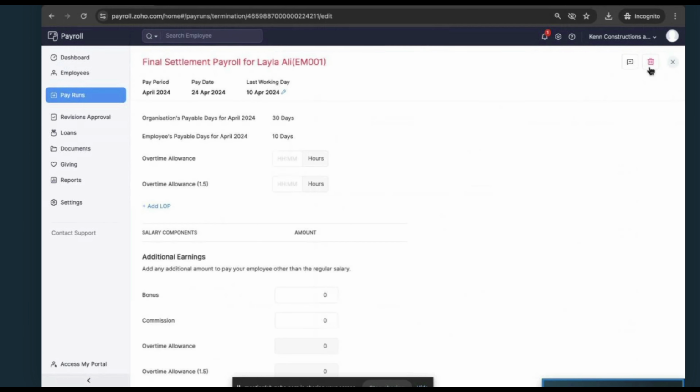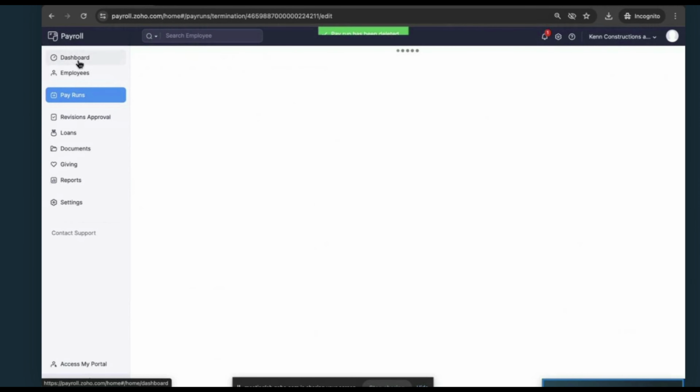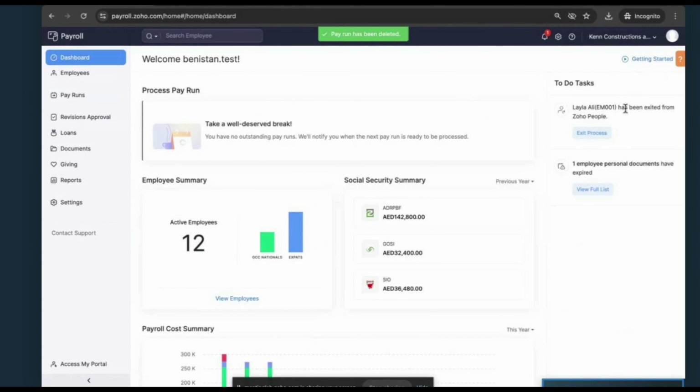Once that is done, then in Zoho Payroll, you'll get a pending task like this, saying this employee has been exited from Zoho People, right? And then you'll be processing the FNF for them, right? So this was all about the regular payroll and the final settlement payroll.